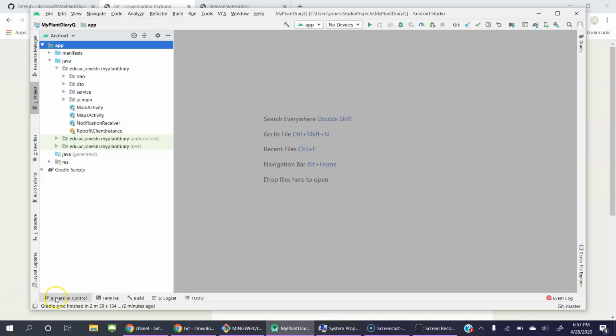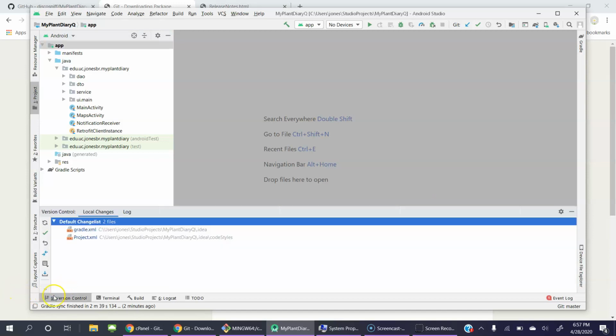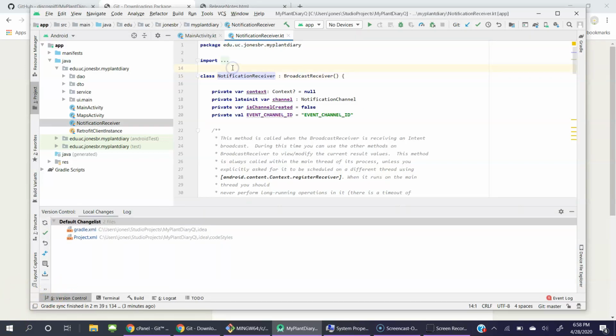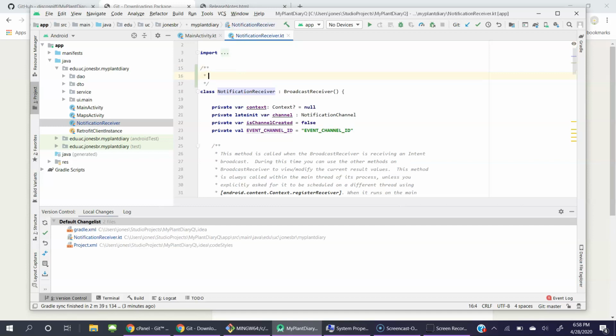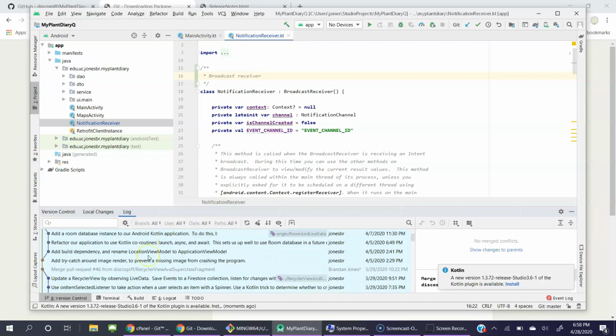I'll tell you one other thing that's really handy is this Version Control tab here. Local changes help us to understand any changes that we made that are local to our system. So if I add a simple comment, you see that the notification receiver shows up down here in default change list. So you see what I have that's on my computer that's different than what's on the remote. Let's take a look at log. This is where things get really interesting.